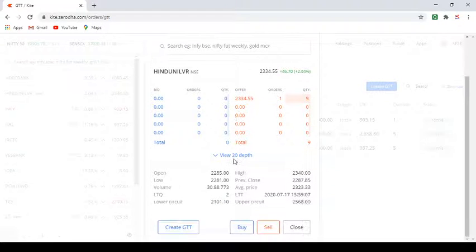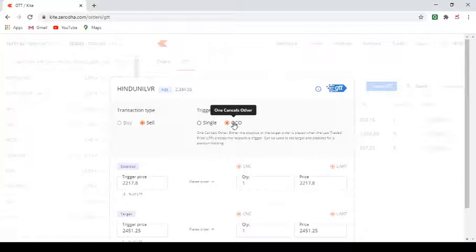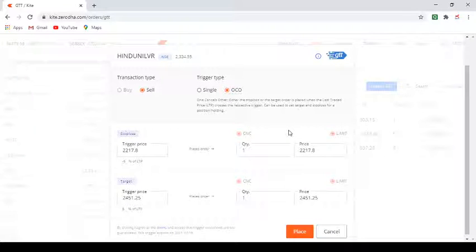So once we come here, we'll create a GTT, and this order would be a sell order. You can create this one cancels other only for sell. You cannot create it for a buy, and then you can put both the stop loss as well as the target. So let me put 2000 as the stop loss price, and then 2500 as the, I'm sorry, 2500 as the target price.